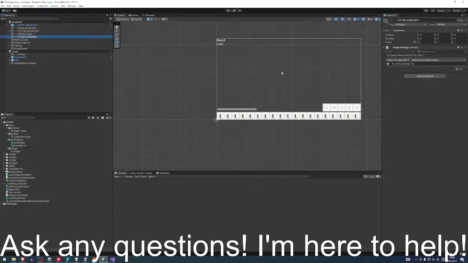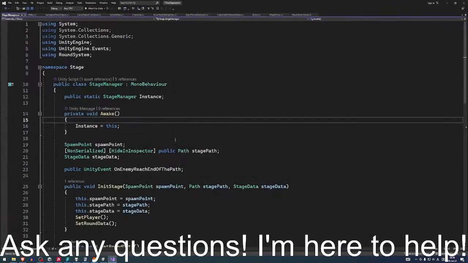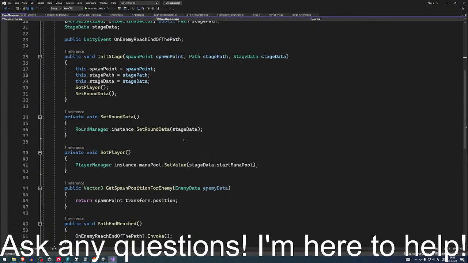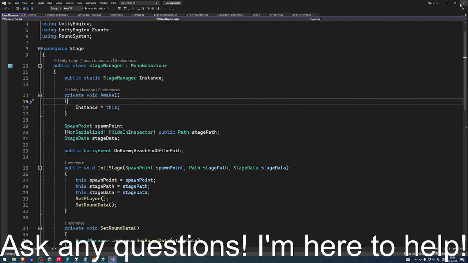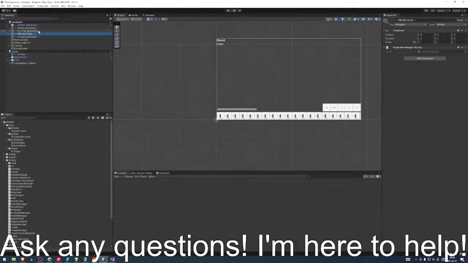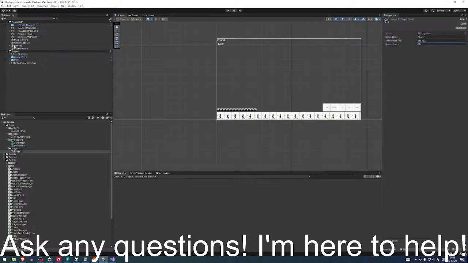I'm trying to remember. Instead, nice. Let's change something very quickly. Mana pool set round data get spawn position. Okay, this is bad. This is bad. I will need to player here. Let's make a lot of lives. Stage will have a lot of rounds, and let's see it.